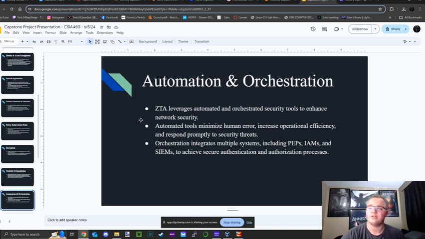Automation and orchestration. So, ZTA leverages automated and orchestrated security tools to enhance network security. And this is done to minimize human error, increase operational efficiency, and respond promptly to security threats. An example of this would be IAMs, PEPs, and CMs working together to achieve authentication and authorization.